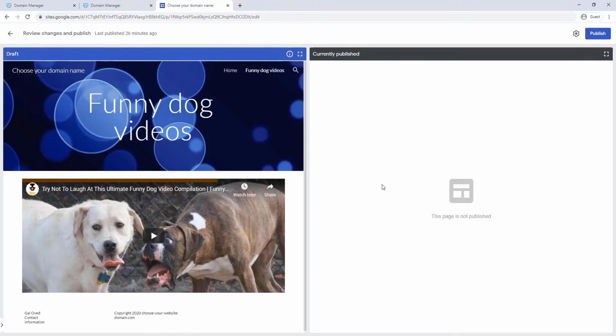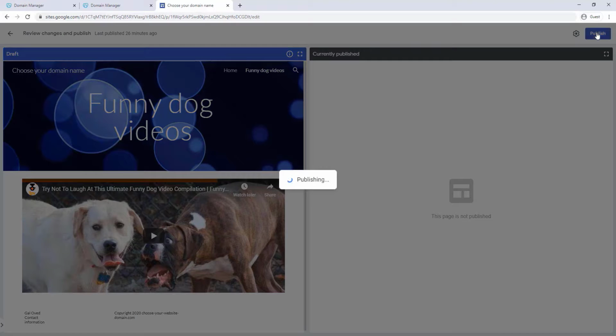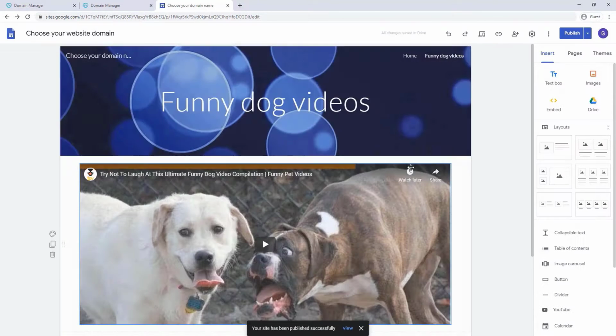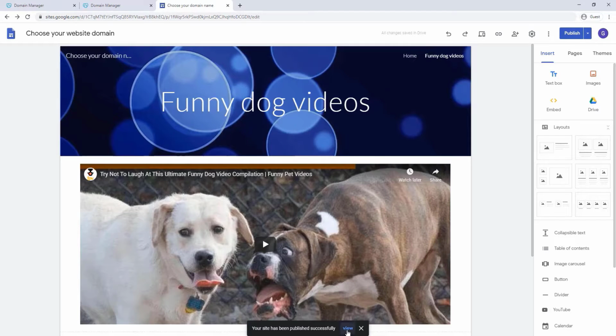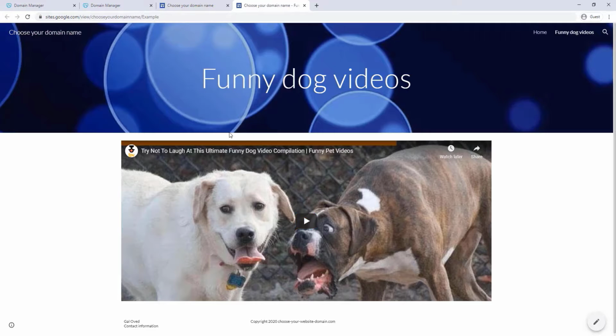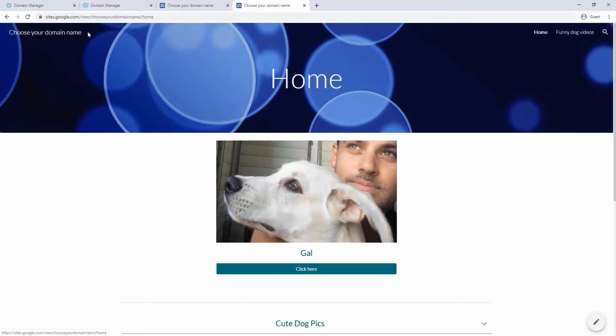Now again, before we publish it, it shows us the before and after pages, and everything looks good for me. Let's just publish. And we are successfully live. Let's open this in a new tab. Let's just check how it looks. And nice.